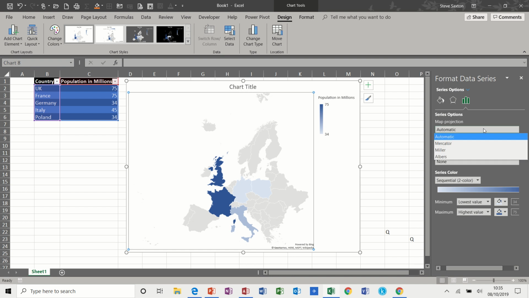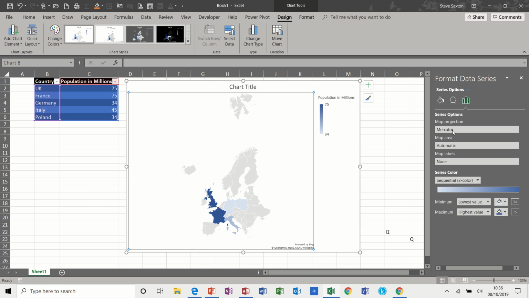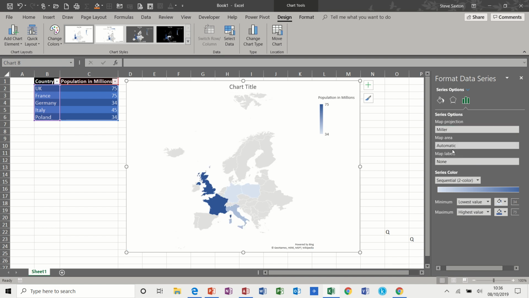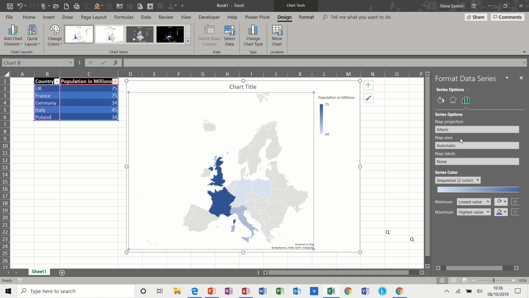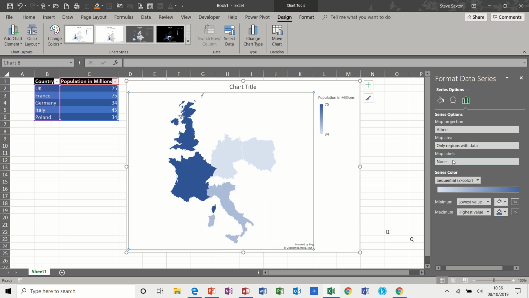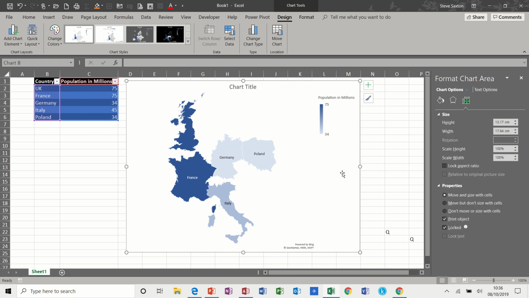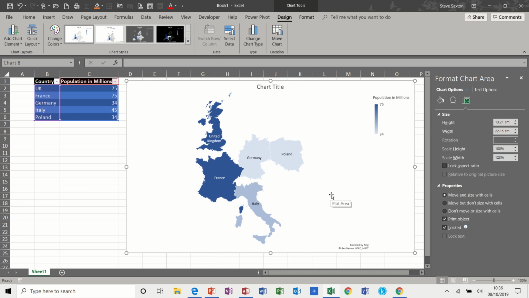So first of all, I'm going to very quickly click through different projection options, and you can see the difference between these, and it's all about picking the one that best suits your need. Underneath you've got map area automatic, and then you can select this one, for example, which just shows you the regions where the data is. And then labels, best fit for labels, you can see the labels coming on there. Just make that a bit bigger just so the UK fits in.